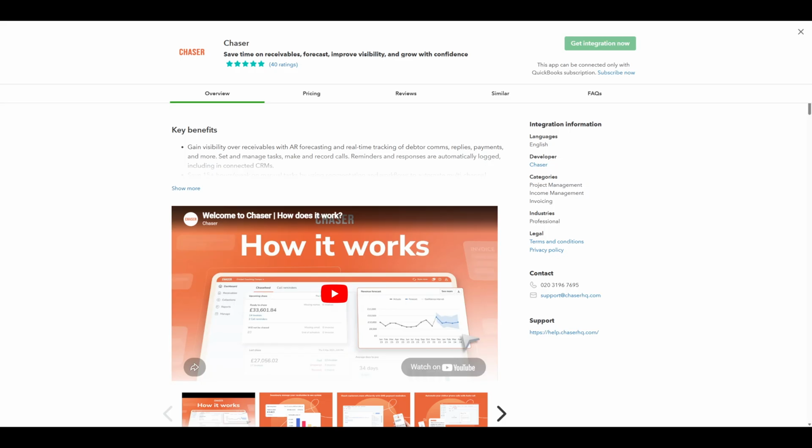When the connection completes, you'll be returned to QuickBooks or directed to Chaser to finalize basic settings. At this point, the initial sync may begin, bringing your customer and invoice information into Chaser so it can start working. If you don't see data right away, give it a few minutes and refresh.